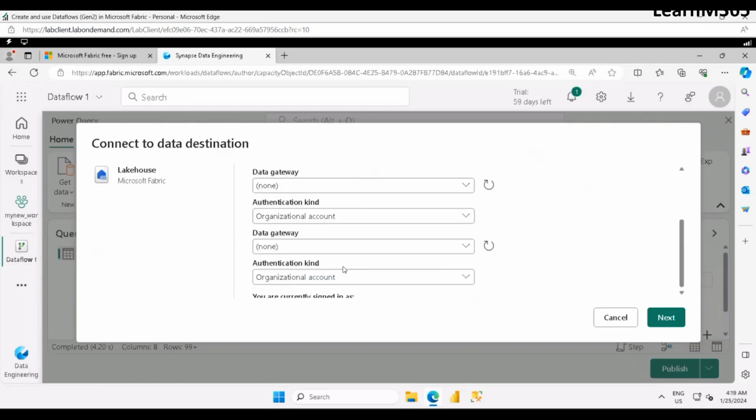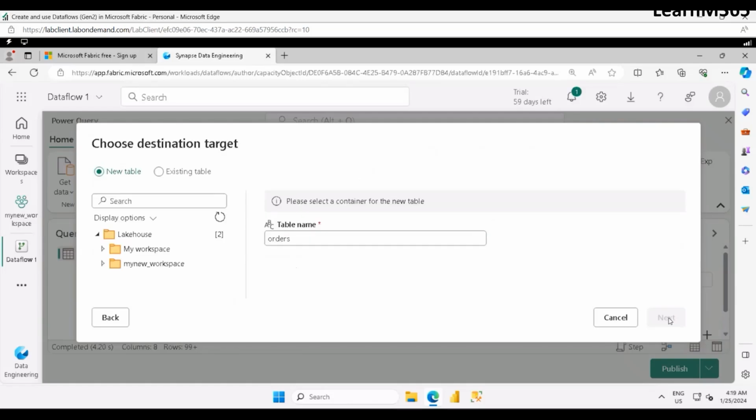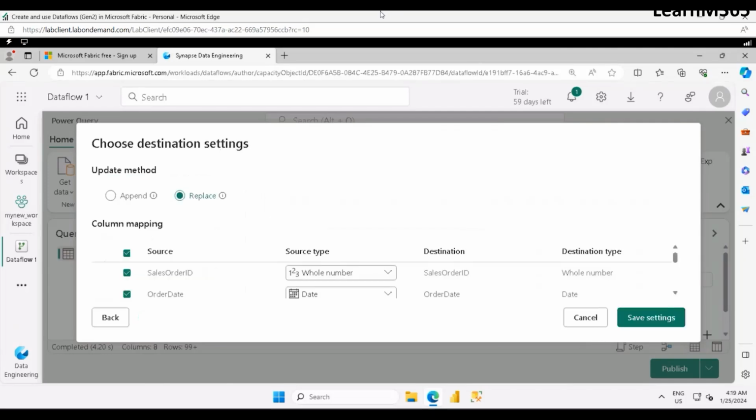Okay, sign in as the same. Okay. So here we will just look for our lakehouse. Okay, and in this we will create a table, orders. Now on the choose destination setting, we will select the append mode. All right, and then we will save the setting.